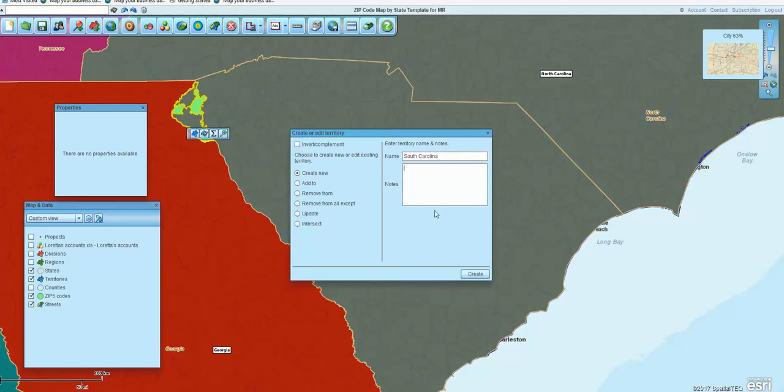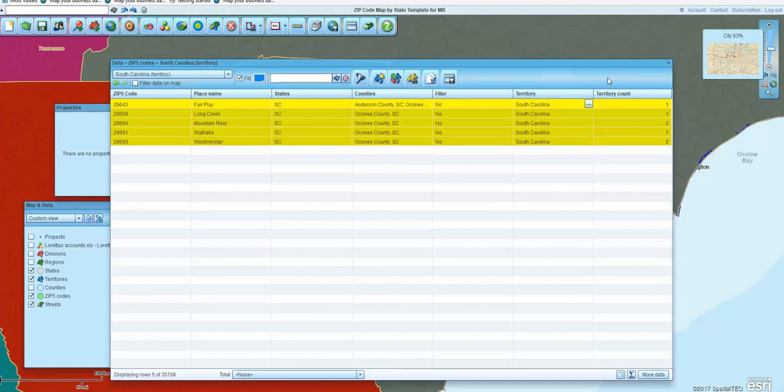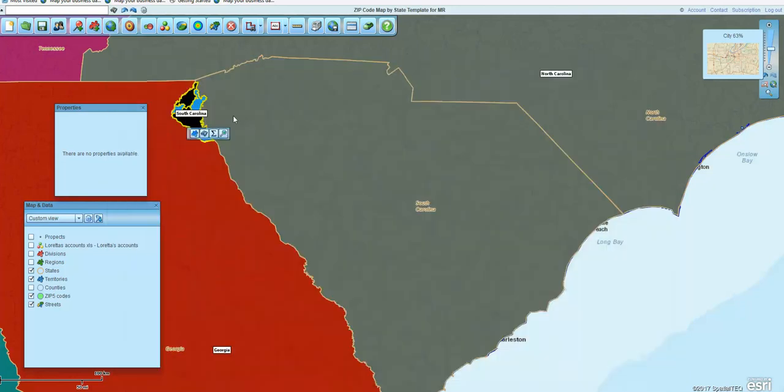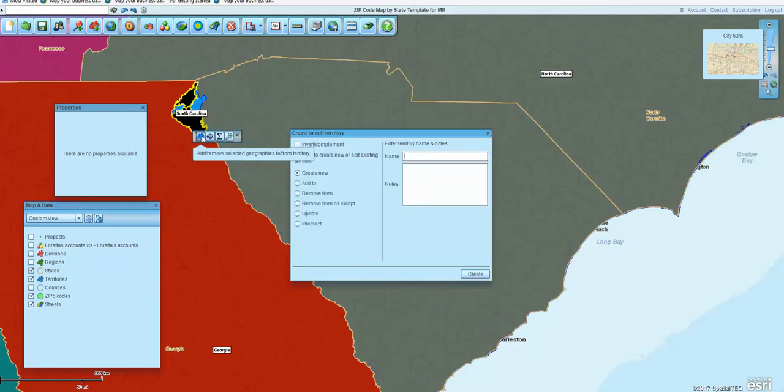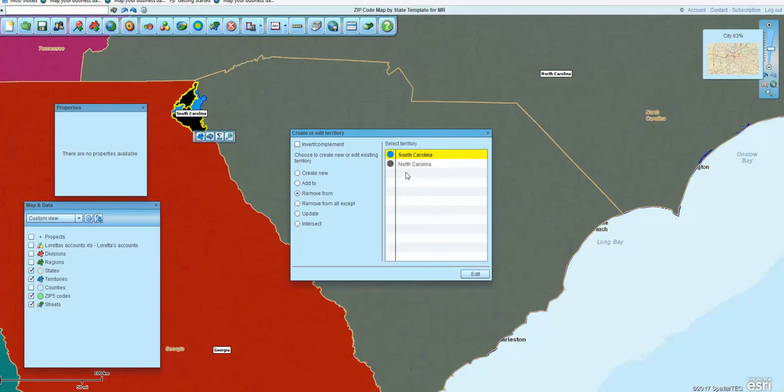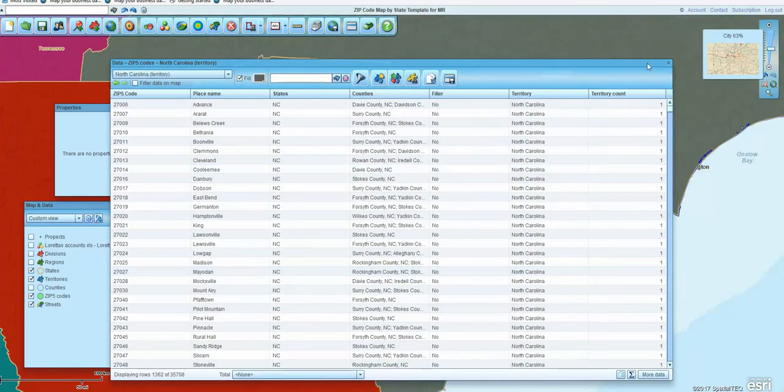You can put notes down here if you want. So now we've created a territory over there. It's only got a couple of zip codes in it. And you can see that overlap exists. And that overlap can be addressed in multiple ways. We can address it with a larger polygon, or we can select that zip code, hold down the shift key, select the other zip code, click that little blue puzzle piece, and remove from North Carolina, just to give you a sense of one way you can address it.